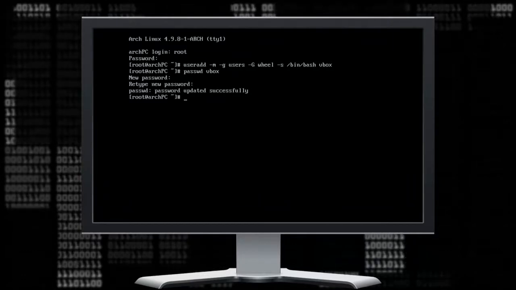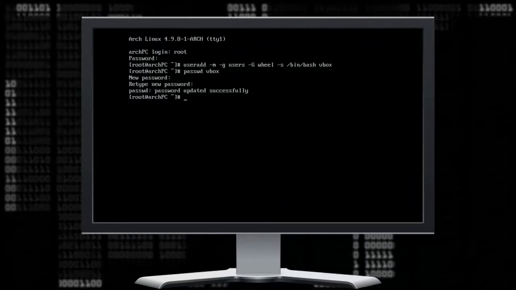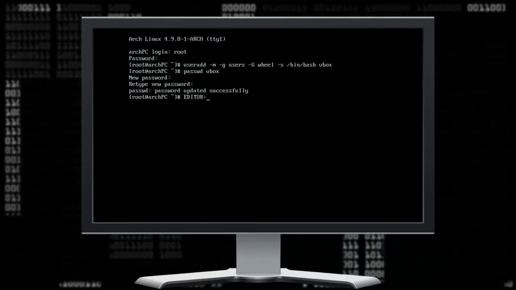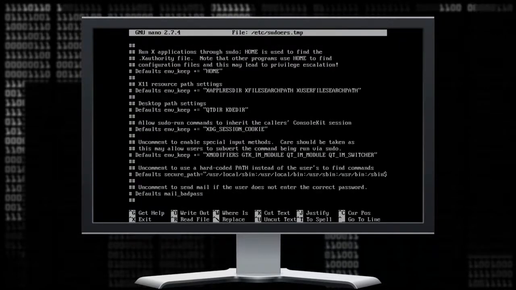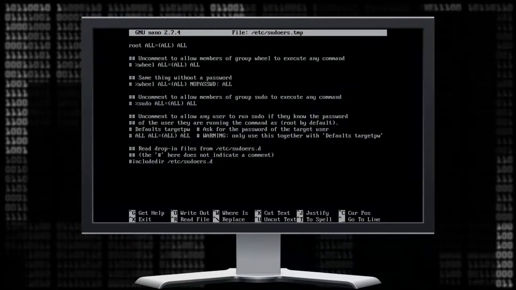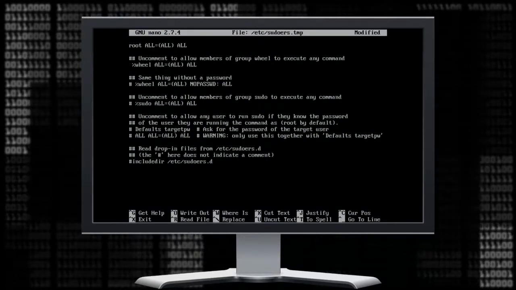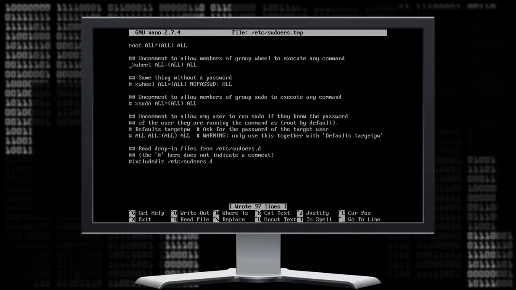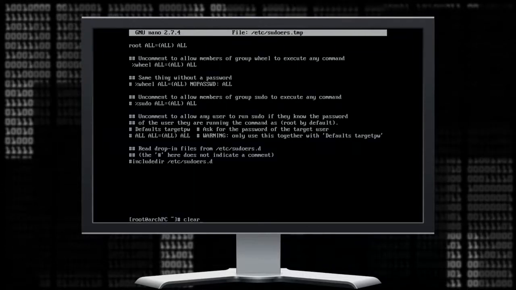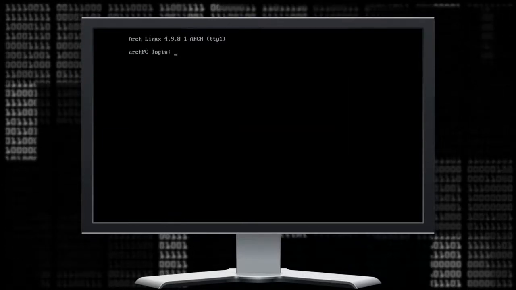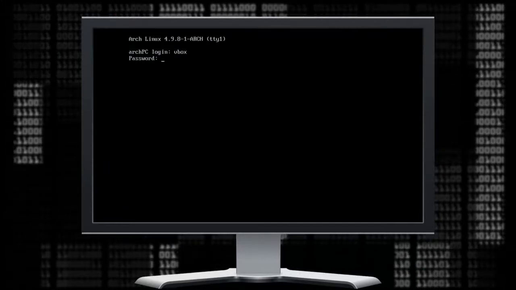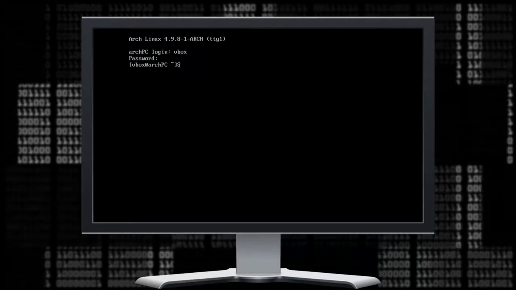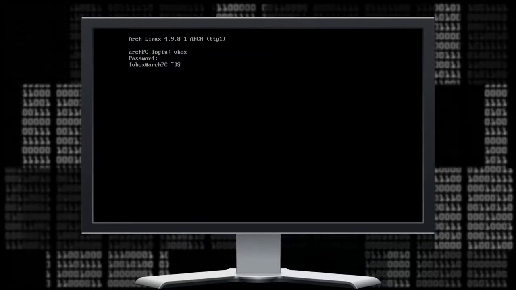Now we need to add this user to the sudo group, type EDITOR=nano visudo, and in this file find the line which says %wheel ALL=(ALL) ALL and uncomment it. Ctrl-O, Ctrl-X to save and exit. Now let's log out from our root login and log in as the new user. So type your username and the password you have just created. And as you can see, now we are logged in as a new user.